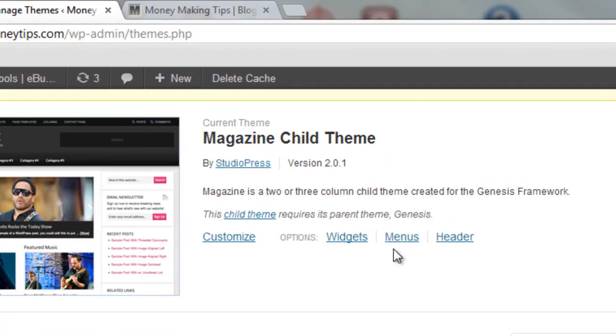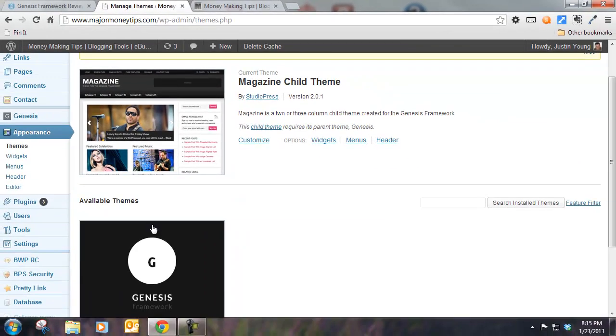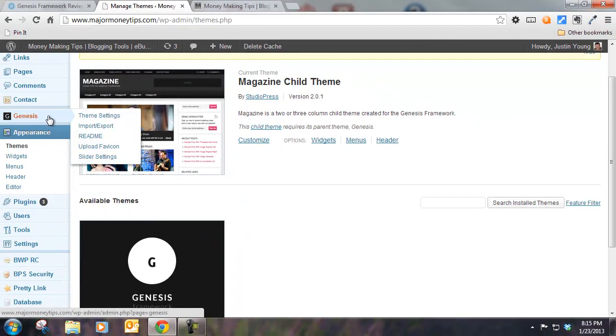Okay, we already know that. Just kind of wanted to show you what that looked like. So there is two themes you have to install, not just one. Come over here to our Genesis settings.